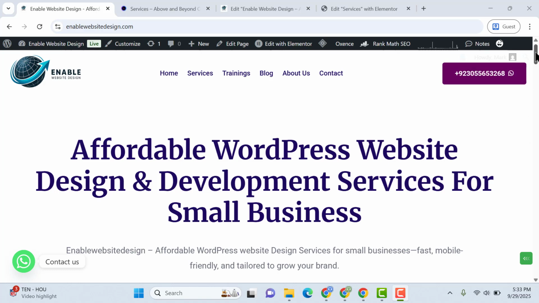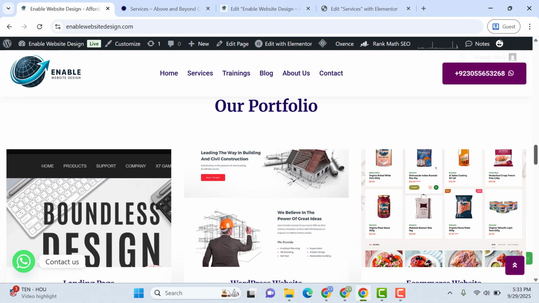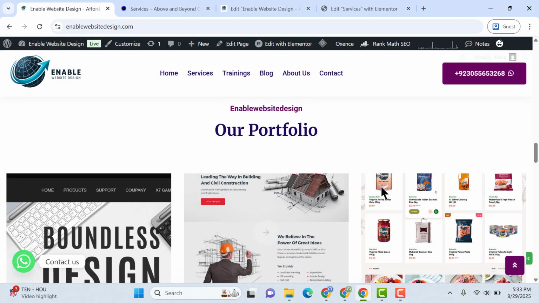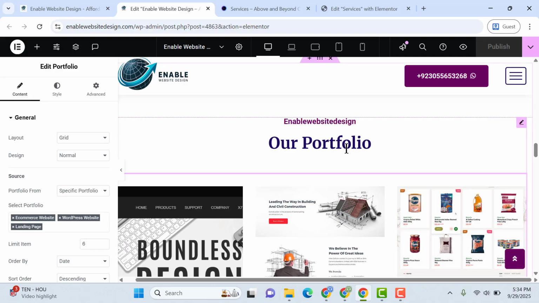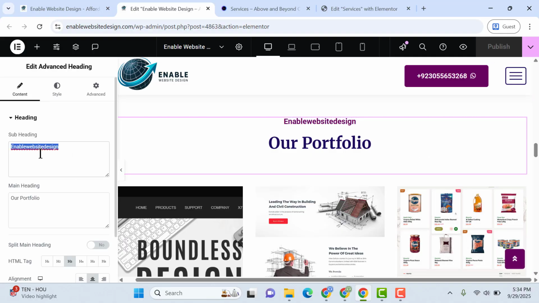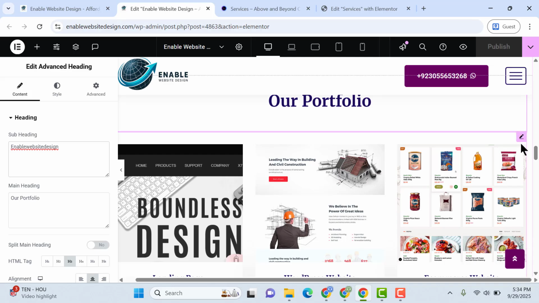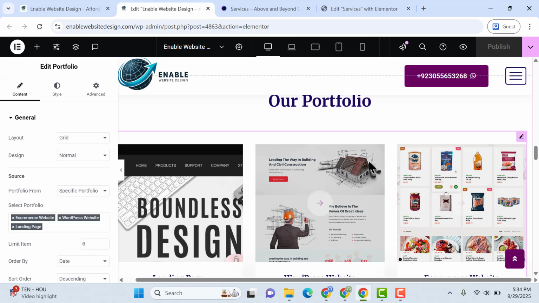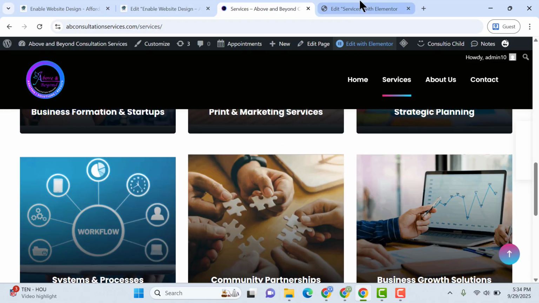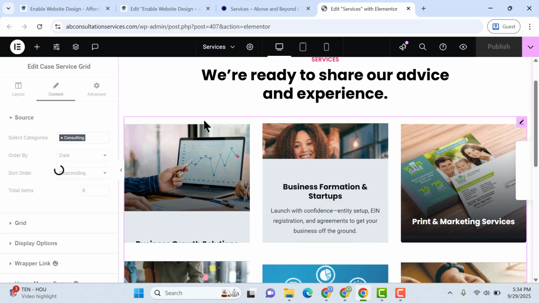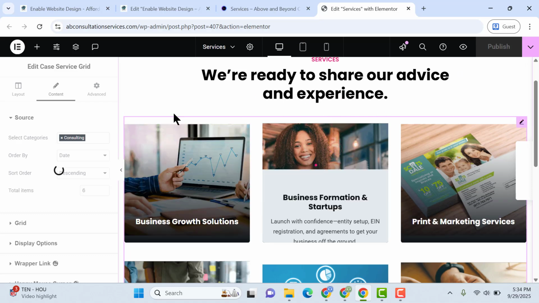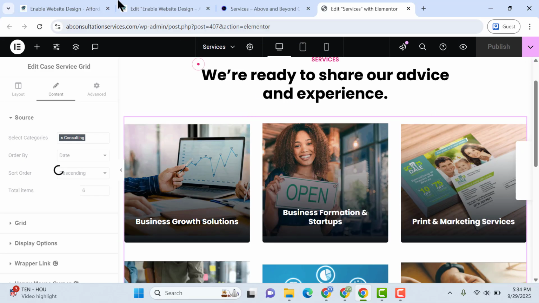In this video we are going to discuss how you can edit portfolio section and services section content in your Elementor WordPress website. For example, if I go here you can see this one is portfolio section. So I can easily change this portfolio text, but I am not able to change these images from here. So how can we do that? In another website, here you can see this one is services content. So how can we change this type of content from the WordPress dashboard?